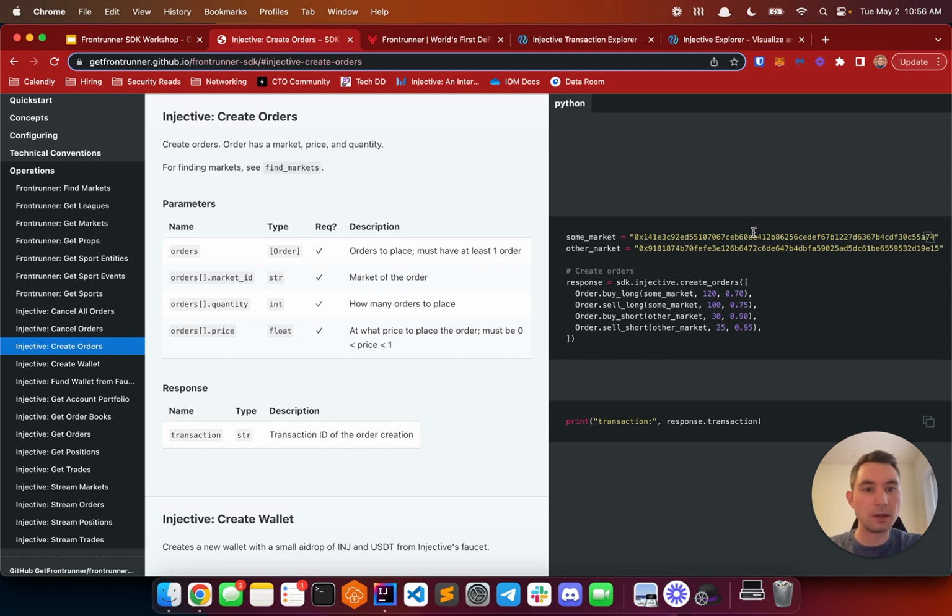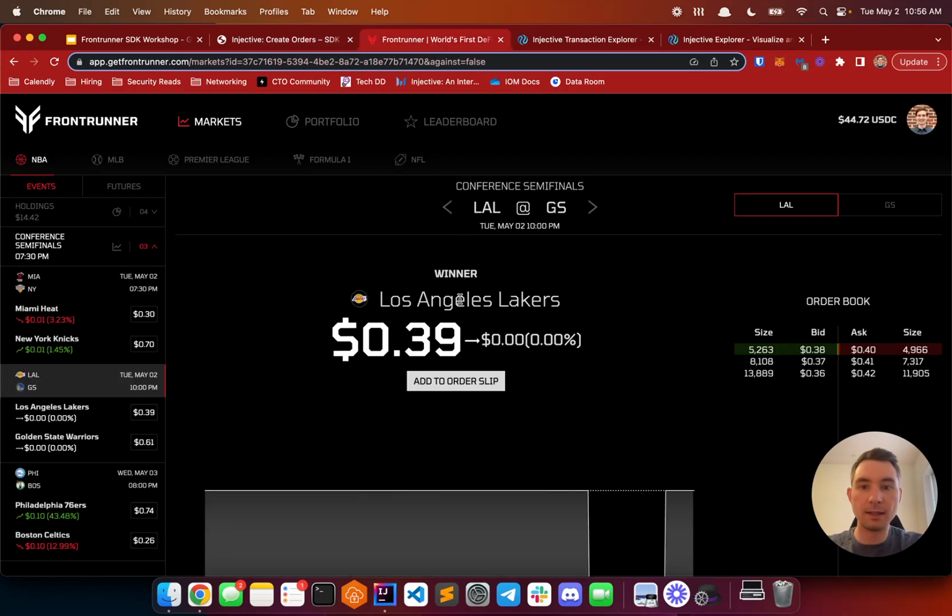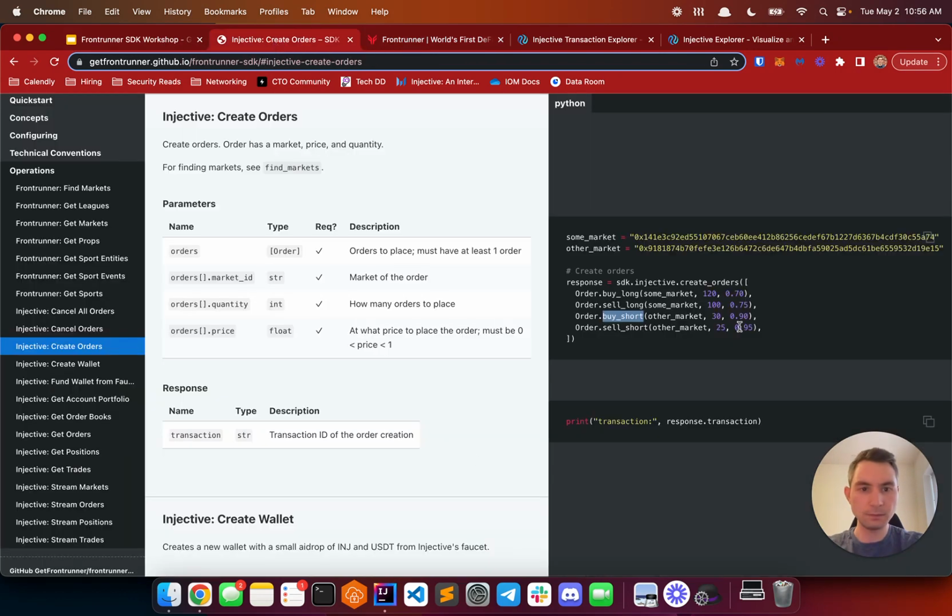So we can create orders. We can buy long. We can sell long. We can reduce our positions by selling, and we can buy short or sell short. And a reminder that the entity on the left side here is the long entity, and on the right side is the short entity in this binary market. So these are our 4 order types, and these are what you would be submitting in Frontrunner markets if you were building a market maker bot, for example.